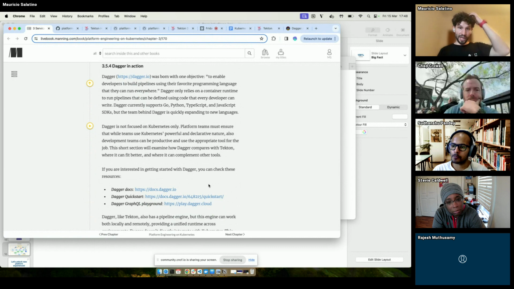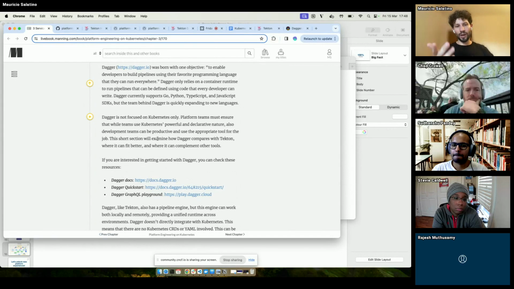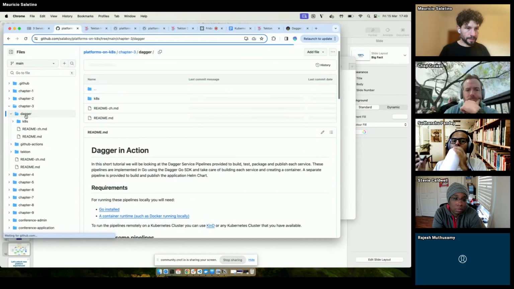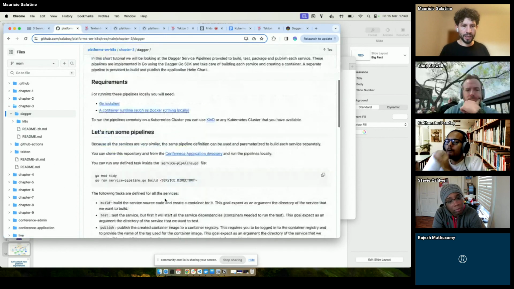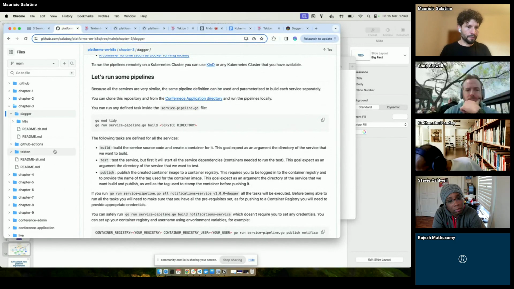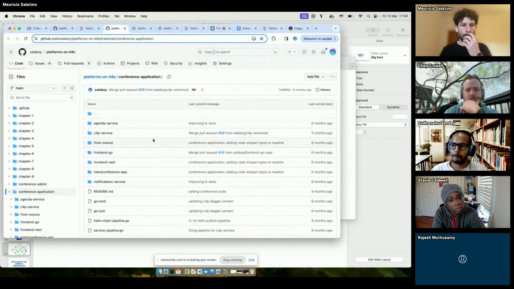So Dagger does that, and basically what I did is I used Dagger, I think an old version of it nowadays, to create pipelines for the application service that you were deploying last week in chapter 2. So if you go here to the Dagger section, I'm just showing how to go to the conference application directory here. Let me open it in a new tab.